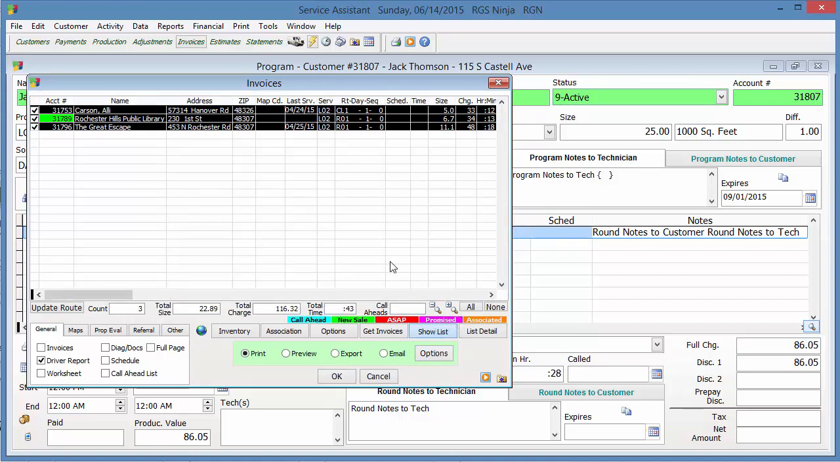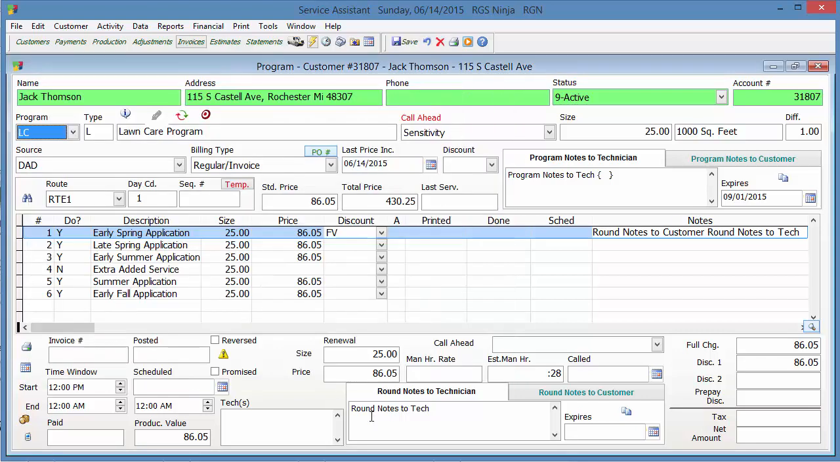Now, it doesn't automatically print out the invoice, okay? You still have to have it checked here. So if I went through and let's say this second line was promised and I unchecked it, it would not print out that invoice, even though I have it marked as promised. Again, it would have to be selected to be printed out. But again, it's just a visual indicator.